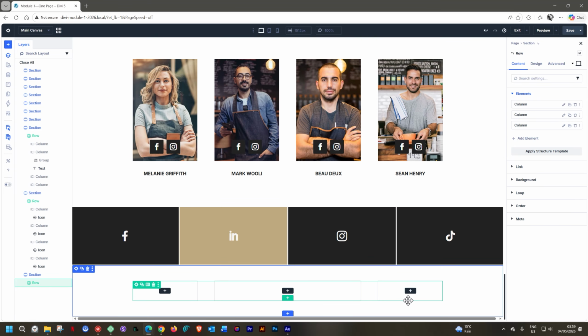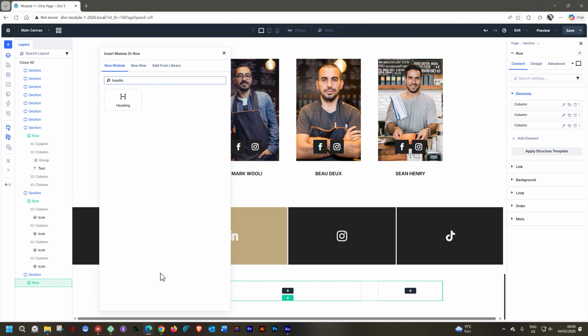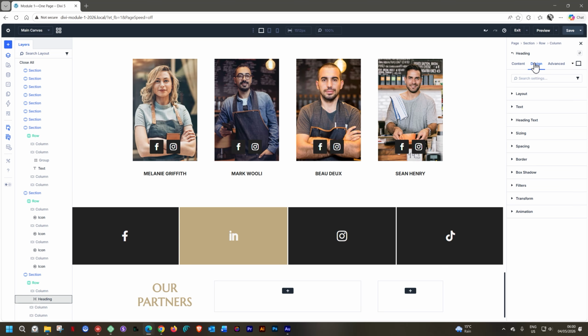You can see very, very basic. Bring in a heading in the first one. I look for a heading. And this is a heading 2, which is correct. I want a heading 2, and I'll call this our partners. It is set to H2 by default, but I'll make design changes, which will override it, but I'm not going to save it as a preset. Why? Because it's a one-page website, and I'm only going to use this once.